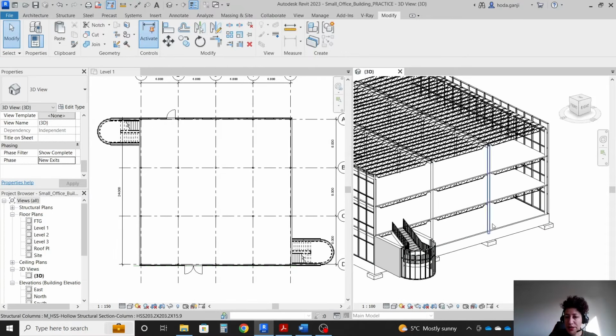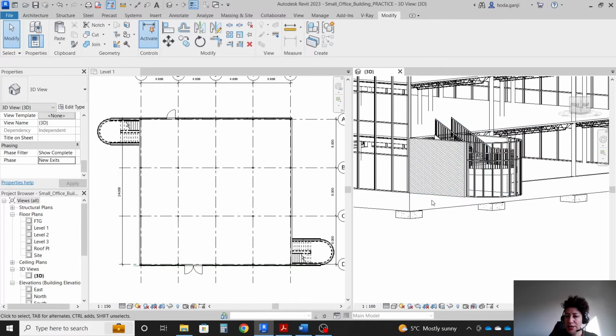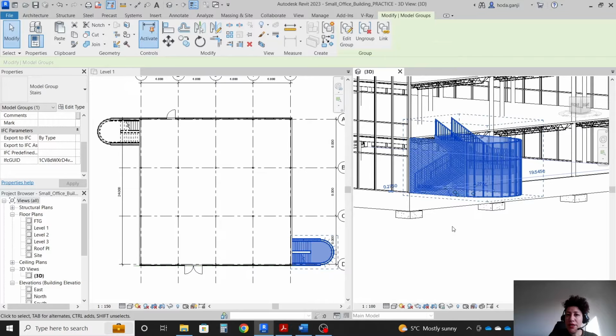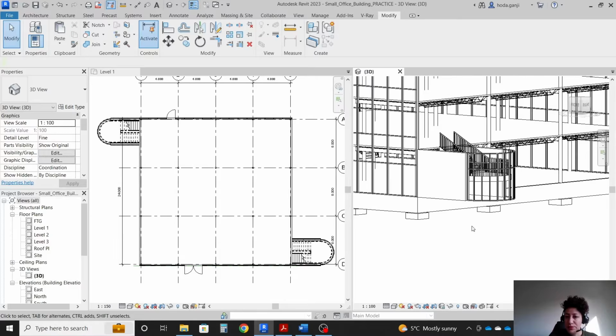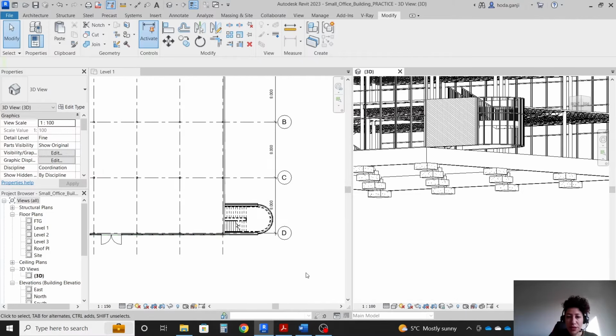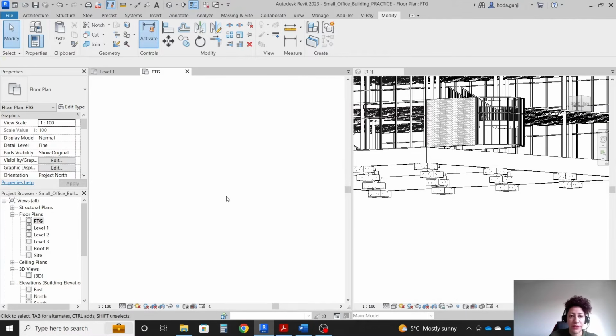So if I switch here, you see that we have foundation wall over there. That's what we are talking about here. Now maybe I can ungroup this for the rest of the project, and I'm gonna go to my footing level here.